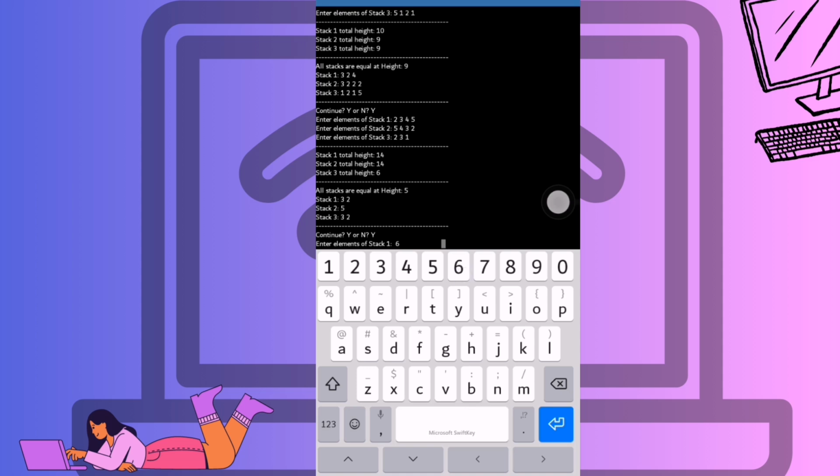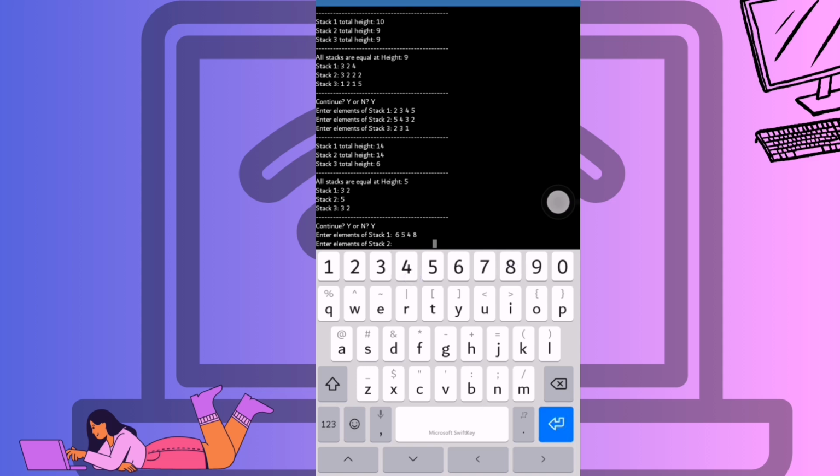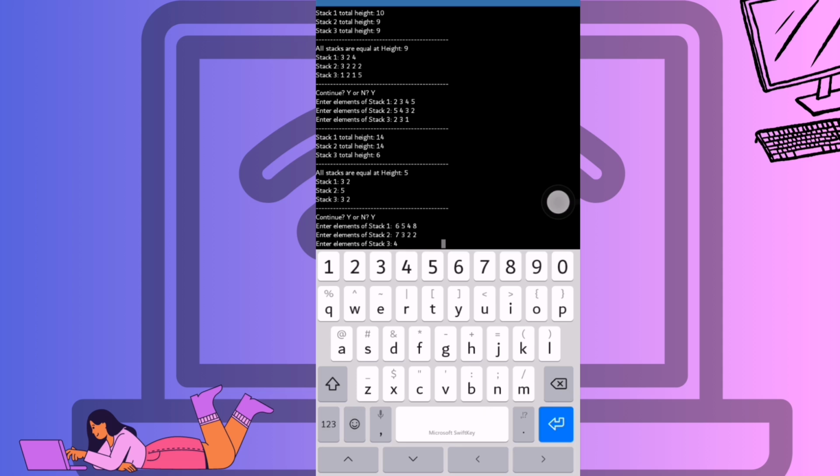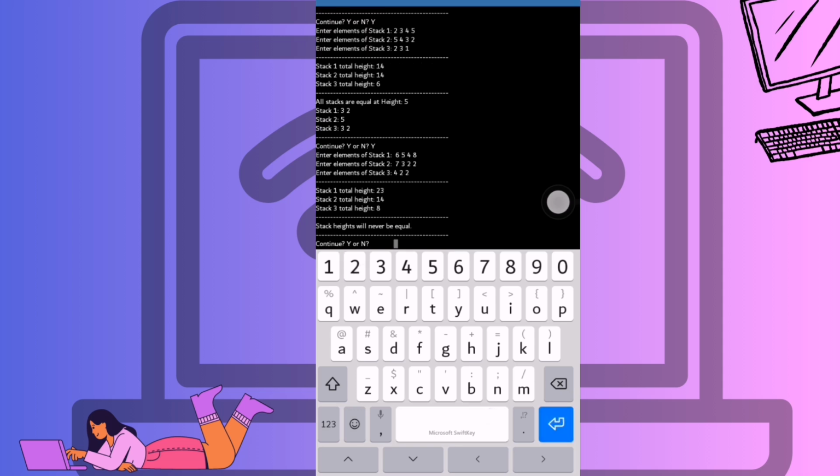So for stack 1, 6, 5, 4, 8, 7, 3, 2, 2, and 4, 2, 2. So in this part, we will see that the stack heights will never be equal.